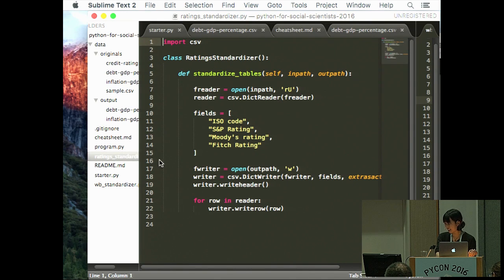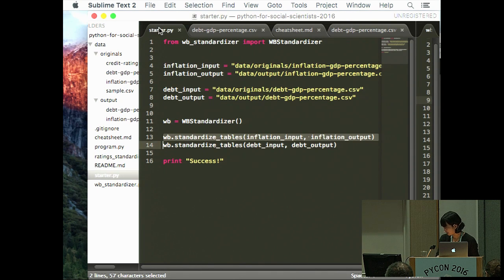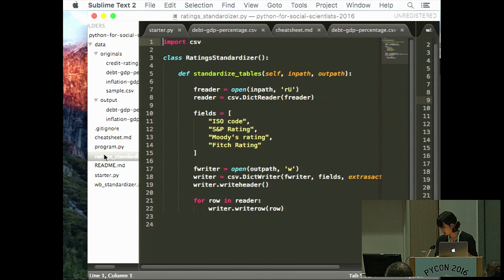It's already written here, so let's see here. Just like you said, you have the dict reader. We have the fields. It's a lot simpler this time because we don't need to get all of the years. But then we take these fields and we feed them into dict writer. And we write the headers. And then very similarly, we just go ahead and write all the rows. And then if we wanted to use this, we'd have to make this the rating standardizer.